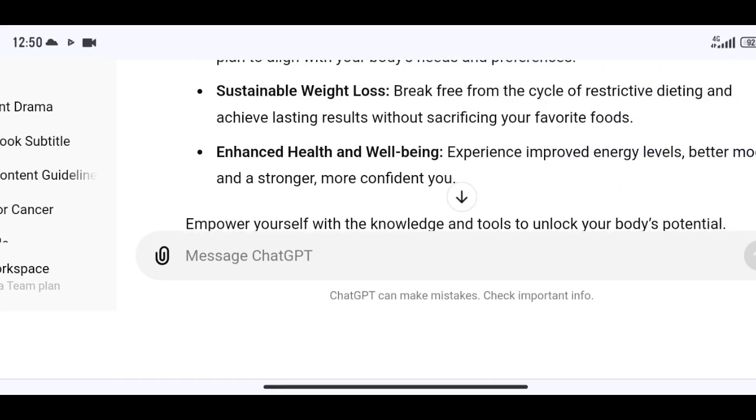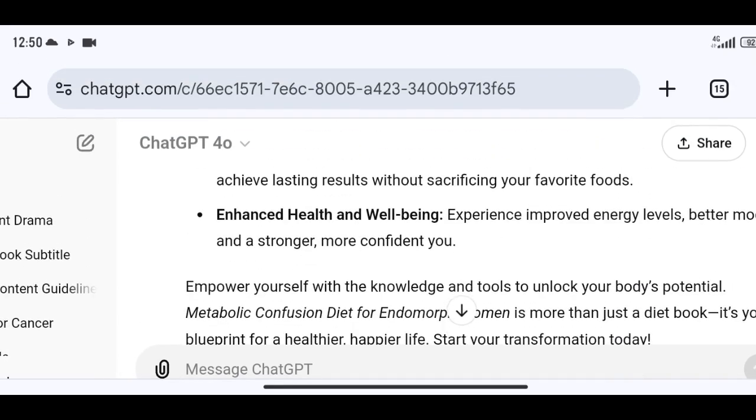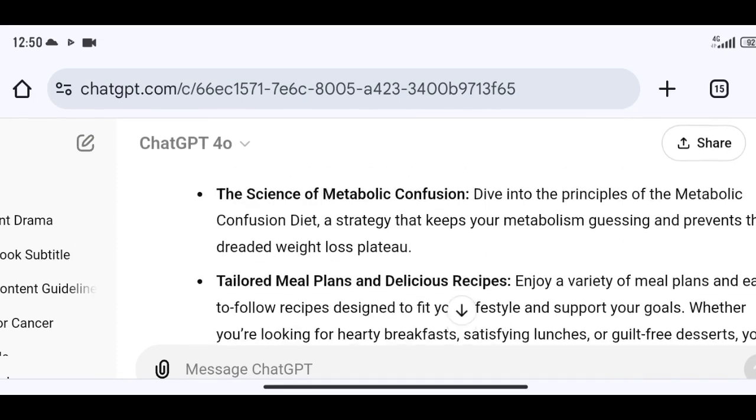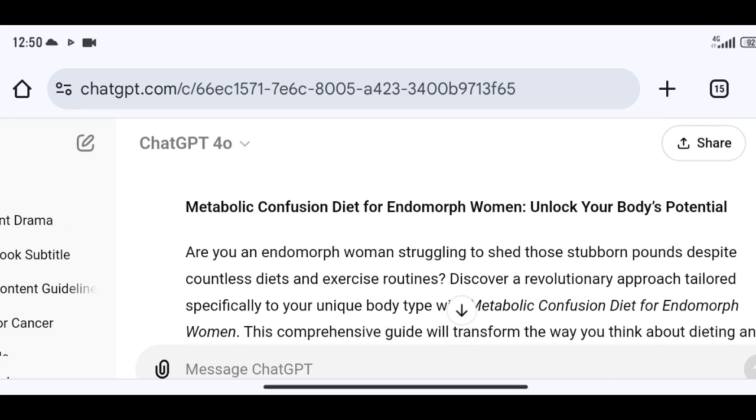This is the description it provides for me. You can also do the same thing if you want it to provide you the 7 backend keywords, it can also do that for you. So this is just the summary of how you are going to use your ChatGPT to create a high quality book in regards to the Amazon content guideline.